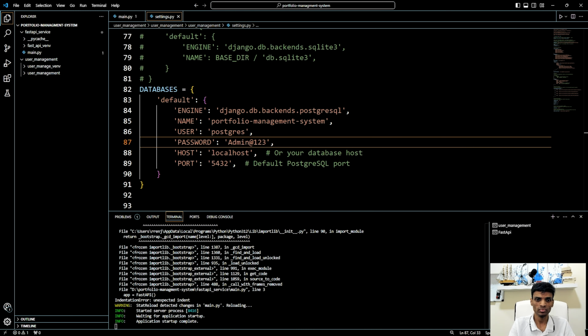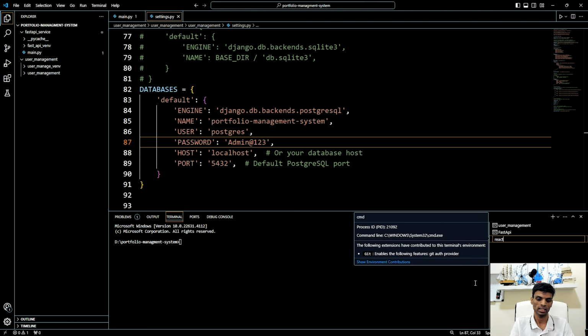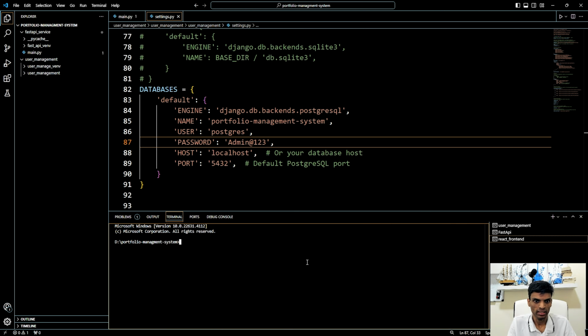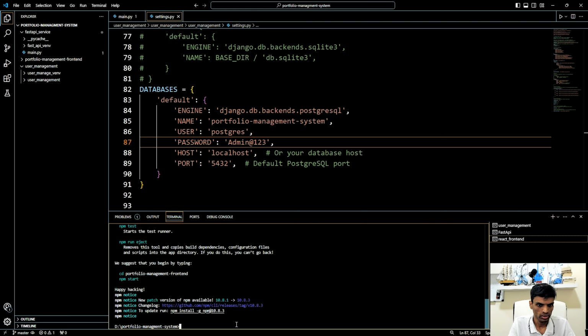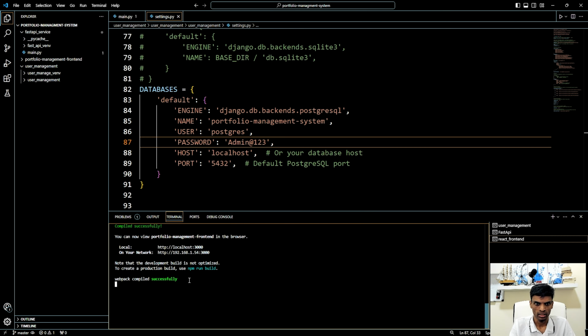Now let's go back to the third project, or let's say the third package that we need to install, the front end, right? So let's add one more. I want the command prompt for this one. I'll just rename it to React front end, right? And then this will take some time. Okay, so this is installed. Now let's try to run the React front end as well. So for that, let's cd and then, okay, so we have the React running, right?